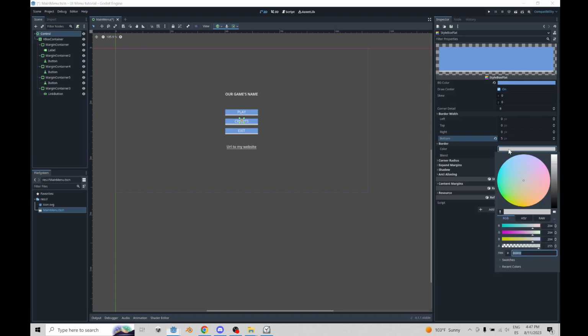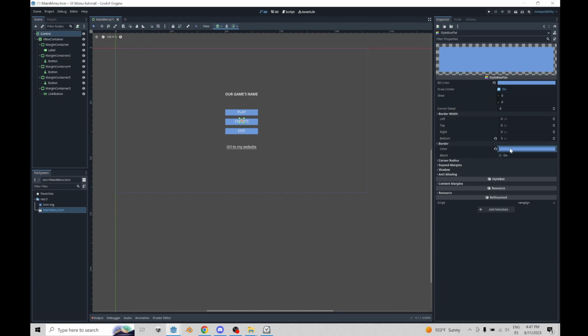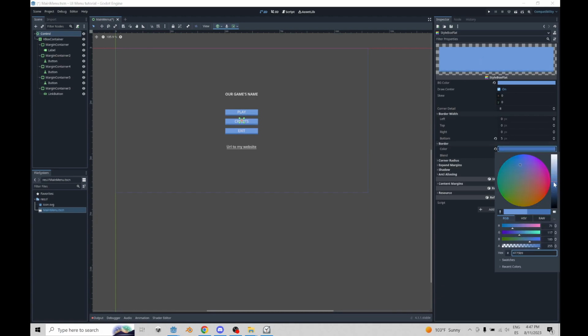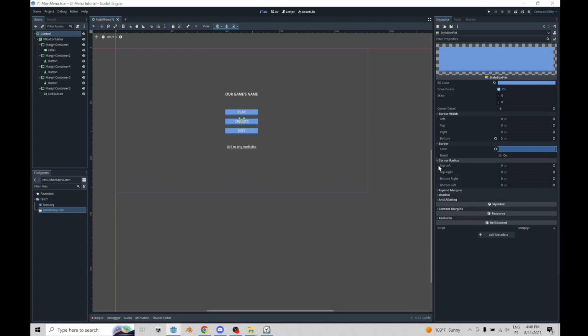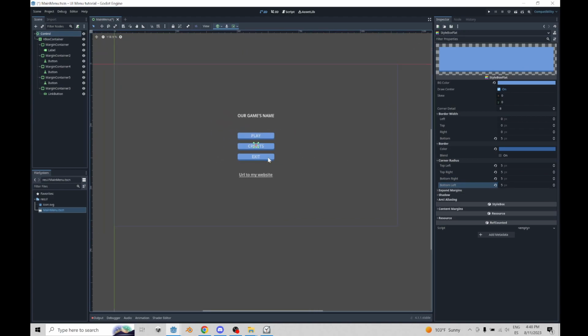You can change the color of the border. You can also use this little icon here to actually pick a color from the screen. So I'll pick the same blue color and give it a bit more dark. Next, in the corner radius, we can choose a radius for each one of the corners of the button. For example, we could just give it a 5, 5, and 5. This way the entire button will be rounded.